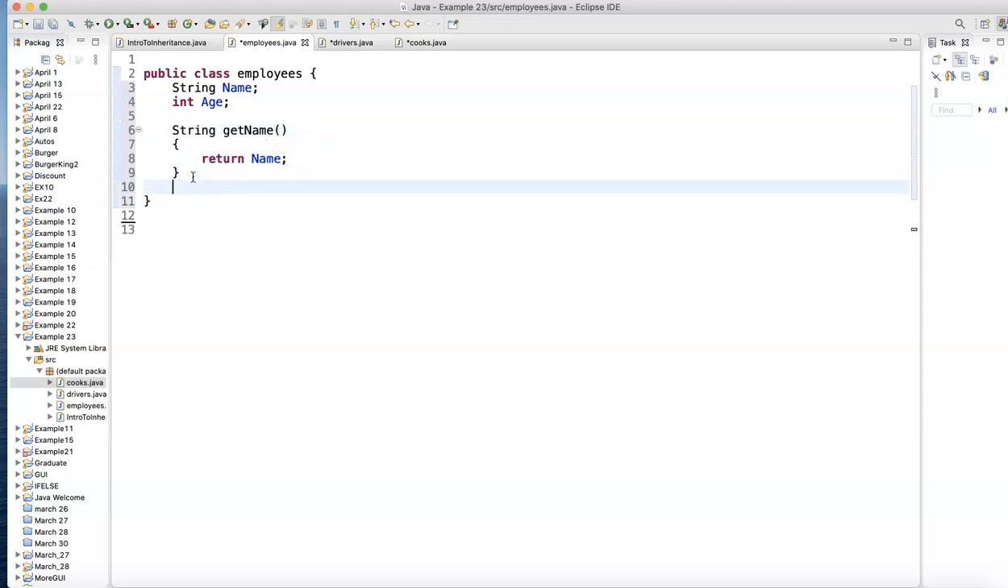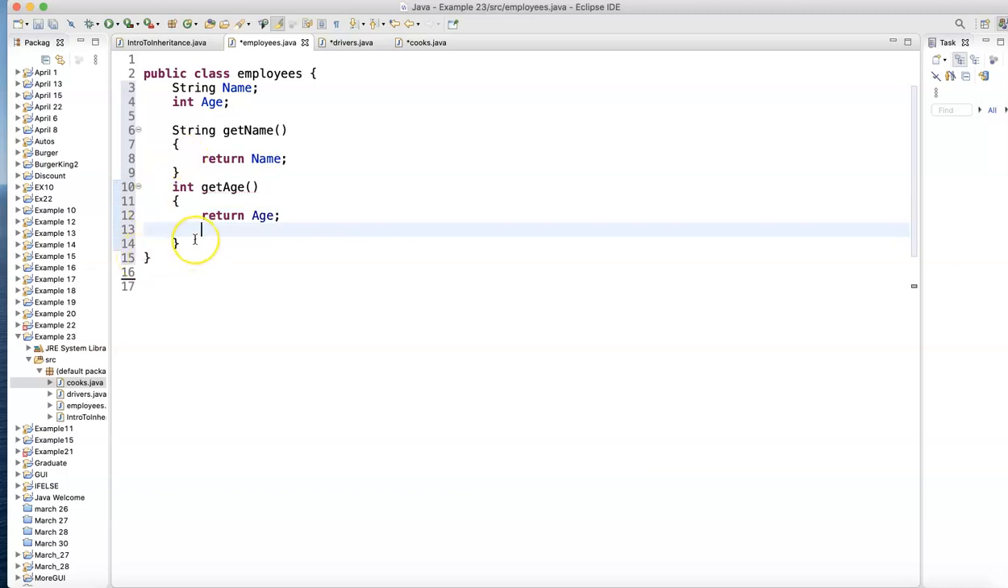And we have another method, which is integer. Returns an integer value. Get age, and that will return the age. Return the age. And we have a third method that will set the values. So this is void. It doesn't return anything, just assigns the value. Set values, set info. And that expects two things from me. It's going to expect the name and the age.